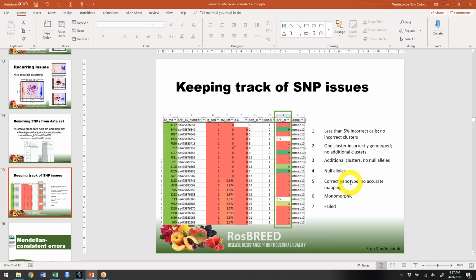And then 2 would be where there was one cluster that was incorrectly genotyped, but there are no additional clusters, which means there were only 3 clusters. But in those cases, most of the time, the 3 clusters were squeezed together, and that caused an incorrect identification of one of the clusters, but they were easily fixed. So I know that if I see that the SNP is type 2, I have to go in and change it, but I can readily do it, and it's very clear to me.